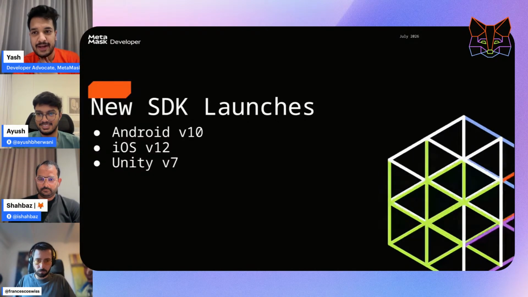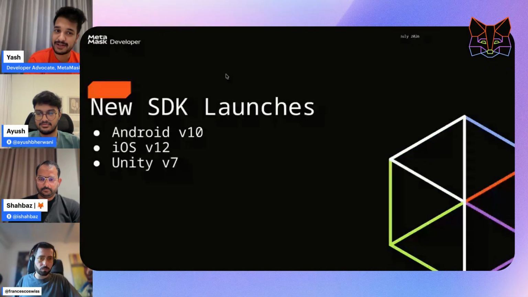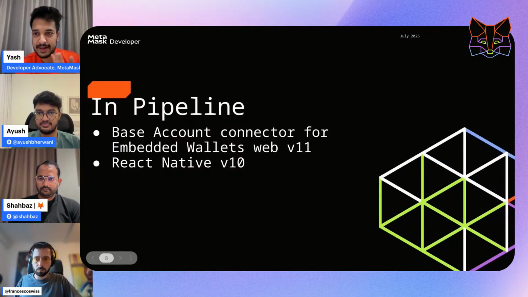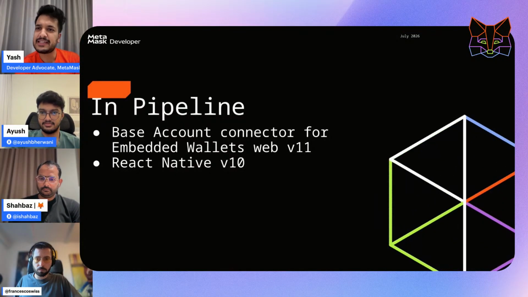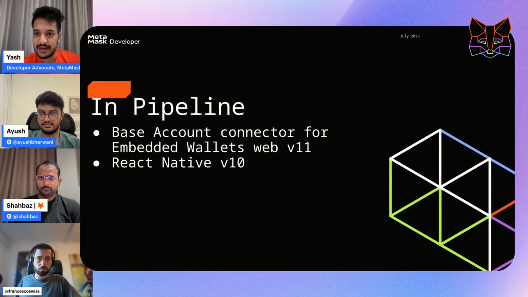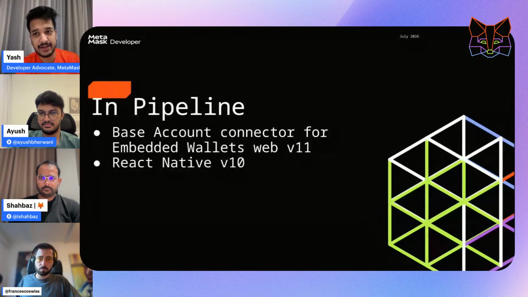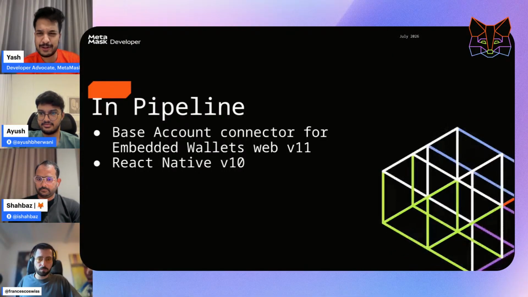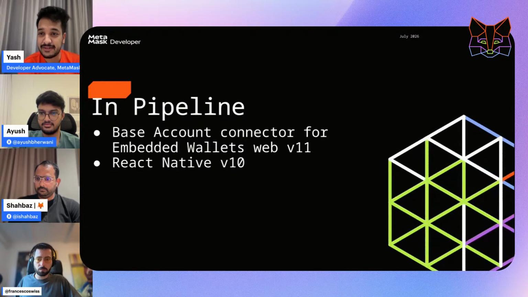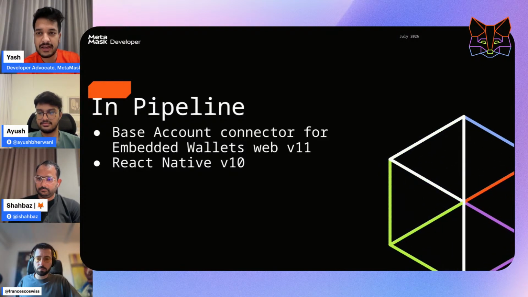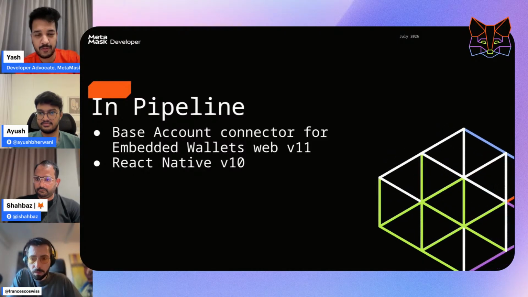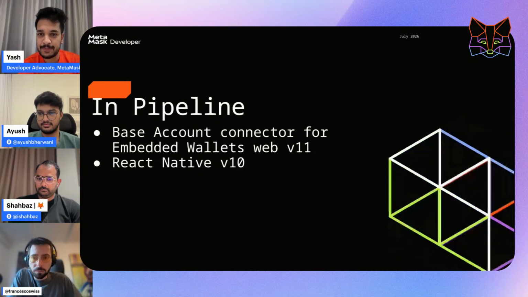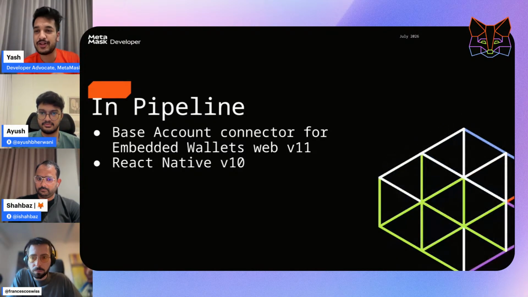If you go to the next one, I have a few interesting things that people have asked us about, in the pipeline. Base accounts are actually ready. I was literally trying it out right now, and it's working flawlessly. People have asked when we would have a base accounts connector for embedded wallets v11, and it's going to be released within this week itself. That's really cool because now you can link your base accounts directly to embedded wallets, use it to sign, use it to export, everything you want. And we are extending the v11 updates to React Native as well.